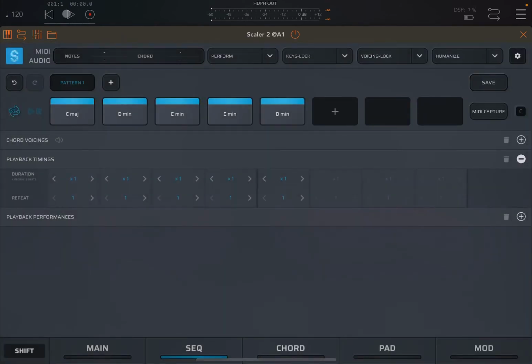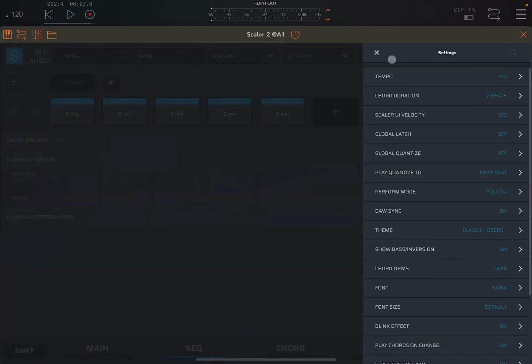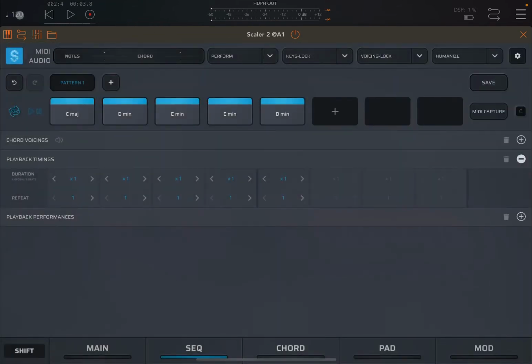Let's click play. You hear 2 beats for every chord. And that is because we have here in the settings chord duration equal to 2 beats, which of course you can change. Now let's deactivate that metronome.